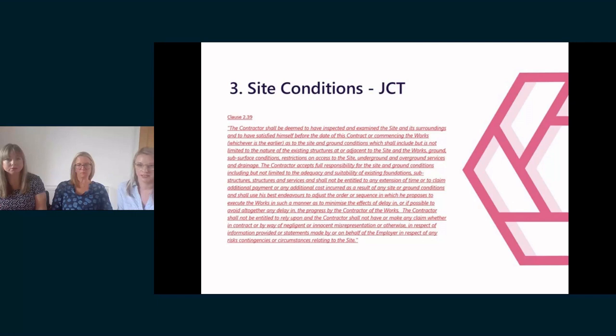The effect of this is that the contractor takes full responsibility for all site and ground conditions, whether such conditions are foreseeable and without any ability to rely on any existing site investigation surveys or other documents that the employer may have provided. These clauses, as with the example clause here, generally assume that the contractor has had the opportunity to inspect the site, which is often not the case in reality.